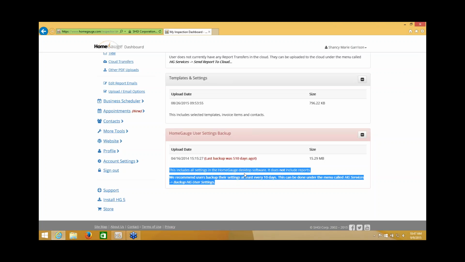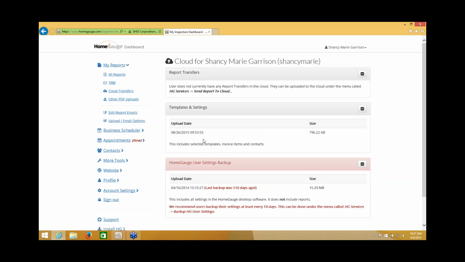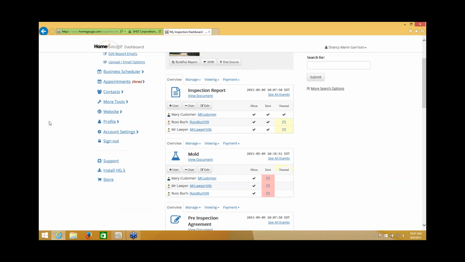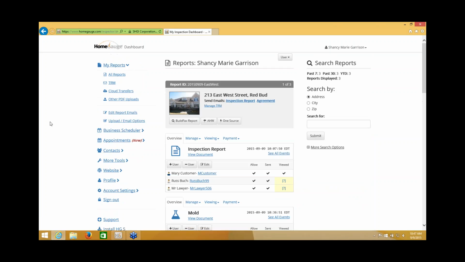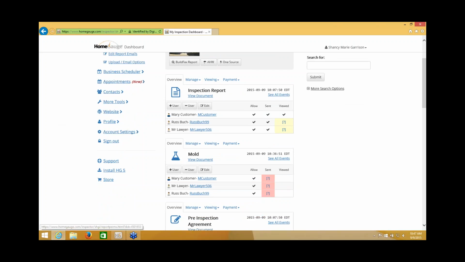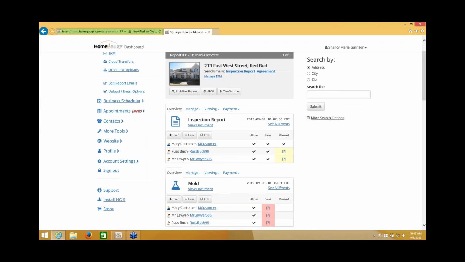All right. The last thing I'm going to show you today is how to delete a report from your dashboard. So typically there's no need to delete a report from your dashboard unless you've uploaded multiple reports. Okay? If you've uploaded multiple reports and you don't want to see duplicates, you can come to the reports list and click on Manage.